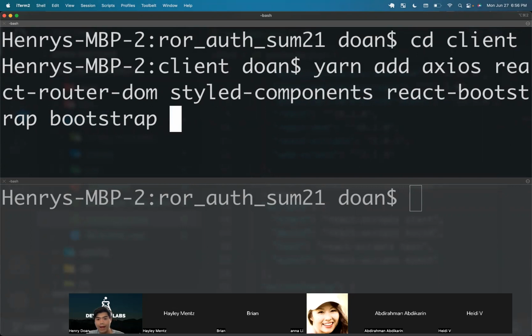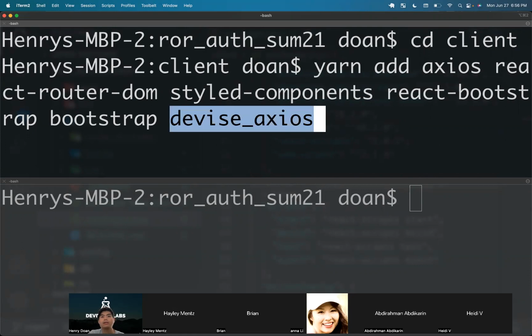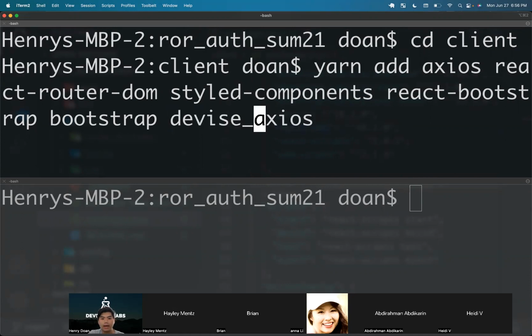One more that we'll add on into this list is going to be what we would need for the front end for our authentication to work. And what that is going to be called is devise-axios. And now let me double check if this is an underscore or a dash real quick. I'm just going to look inside of the lecture notes. Yeah, it will be a dash, not an underscore. So yeah, we would also need devise-axios for our authentication to be working on the front end.